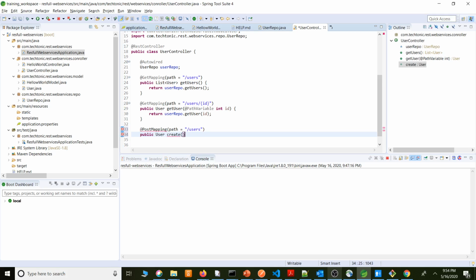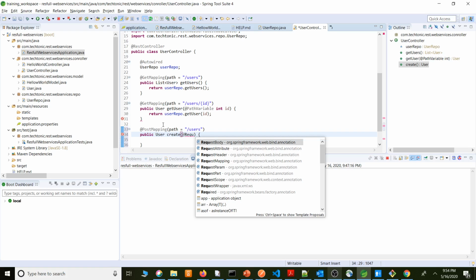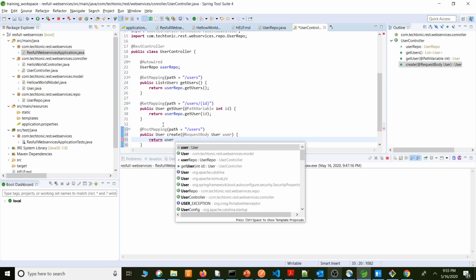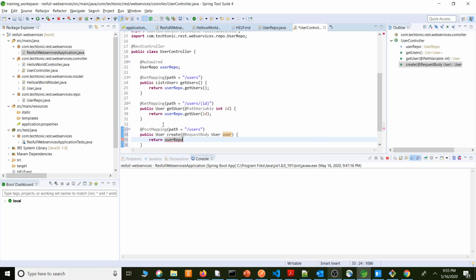Create. It is the request body. We receive data in the request body. In the body we will receive the data. RequestBody user. Return userRepo.createUser.